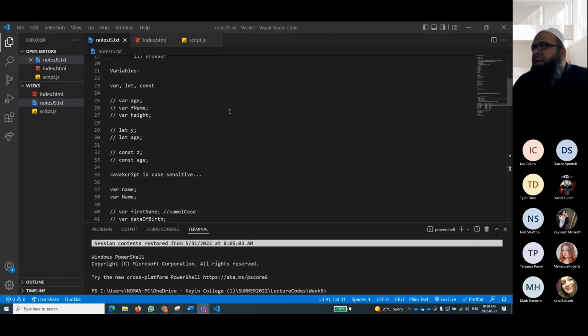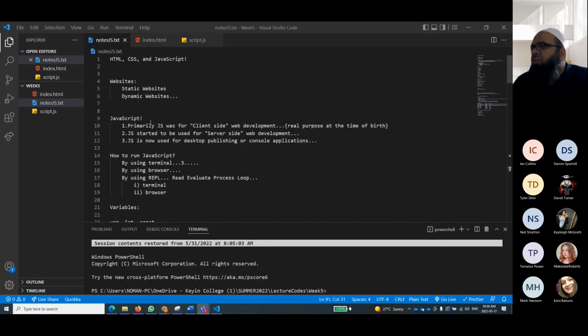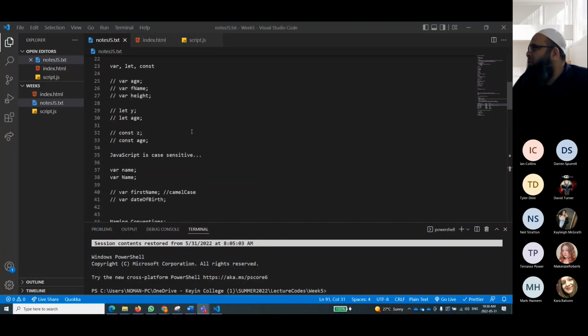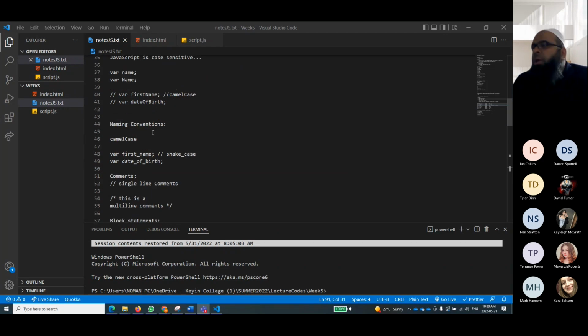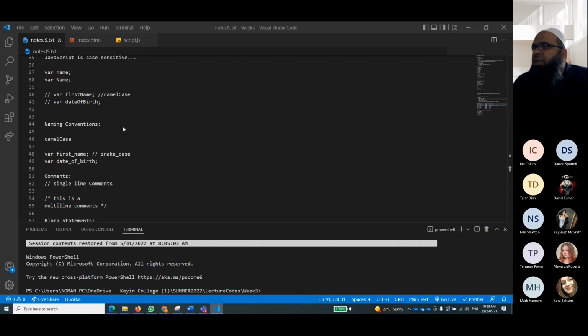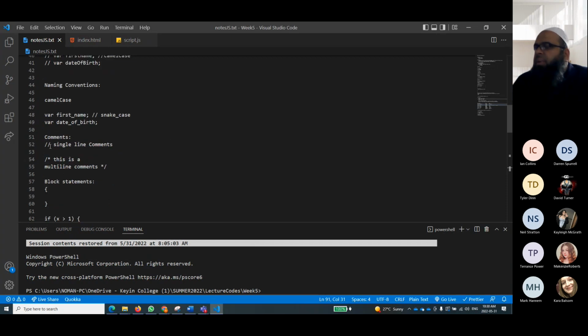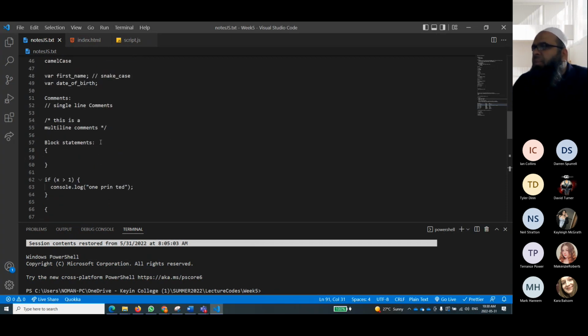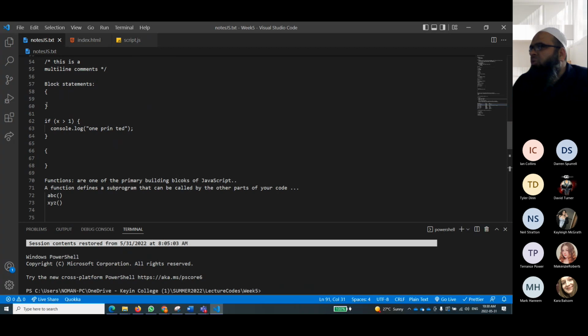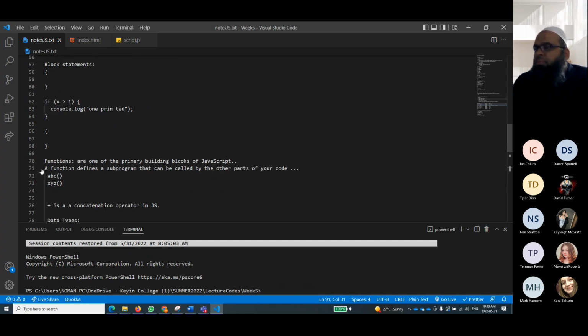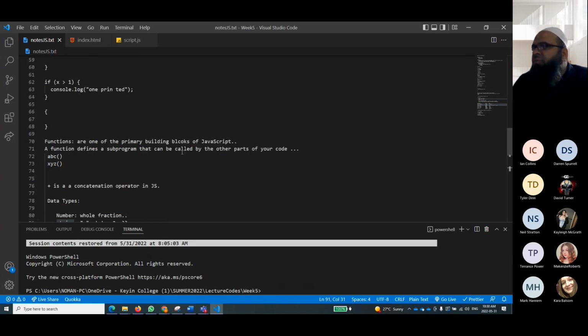So good. So we started JavaScript yesterday and we talked about some generic aspects. We talked about what variables are in JavaScript, what naming convention we might use in JavaScript. We talked about comments, single line comments, multi-line comments, blocks of statements, then functions in general. Some primary building blocks of a JavaScript program.